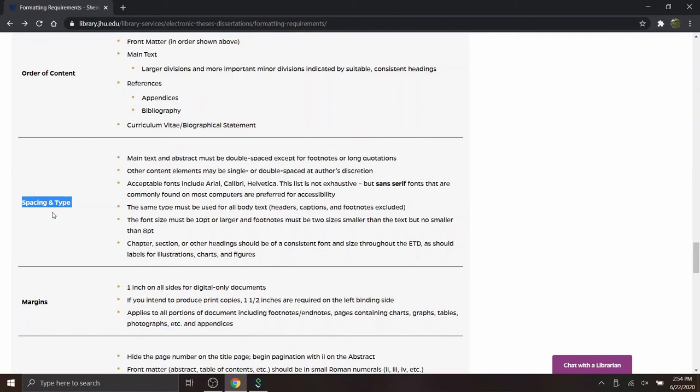Sans serif fonts are generally preferred for accessibility reasons. Examples include Arial, Calibri, and Helvetica. You must use the same font for all body text, but you can change the size of the font so long as your main body text is at least 10 point. Chapter and section headings, as well as captions for figures and tables, should remain consistently styled throughout the document.